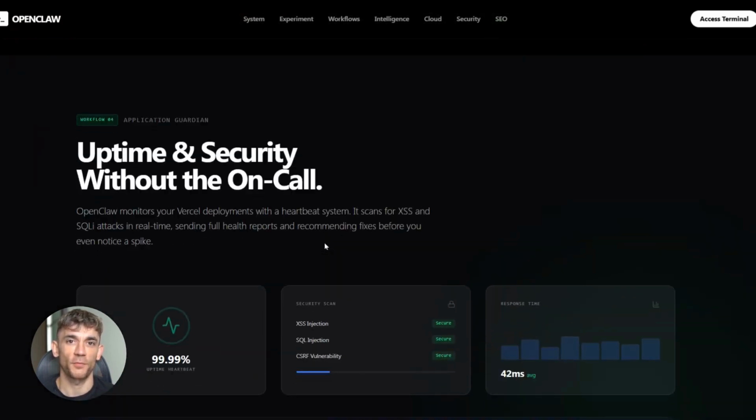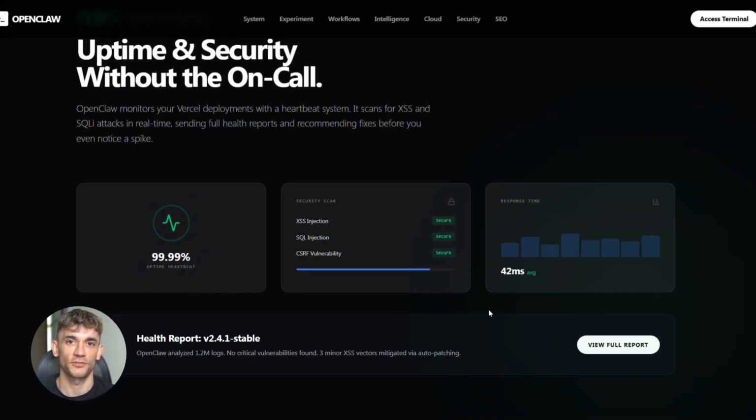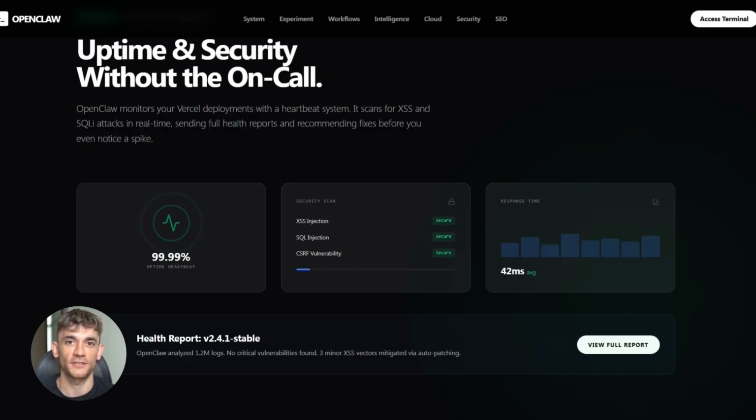Now, the next one is app monitoring. They had an application hosted on Vercel, and they needed to make sure it stayed secure and healthy at all times. So they set up a heartbeat system inside OpenClaw that runs frequent health checks. It monitored the uptime. It scanned server logs using the credentials they configured. It checked for cross-site scripting and SQL injection attacks. And then it sent a full health report on Discord with the security status, uptime, and average response time. It even recommended specific fixes like adding security headers to harden the app. All automatic, all running in the background without anyone doing a thing.